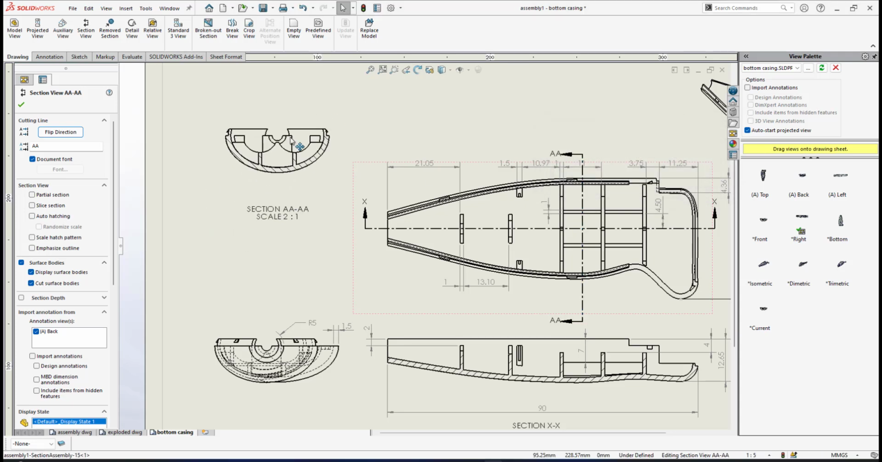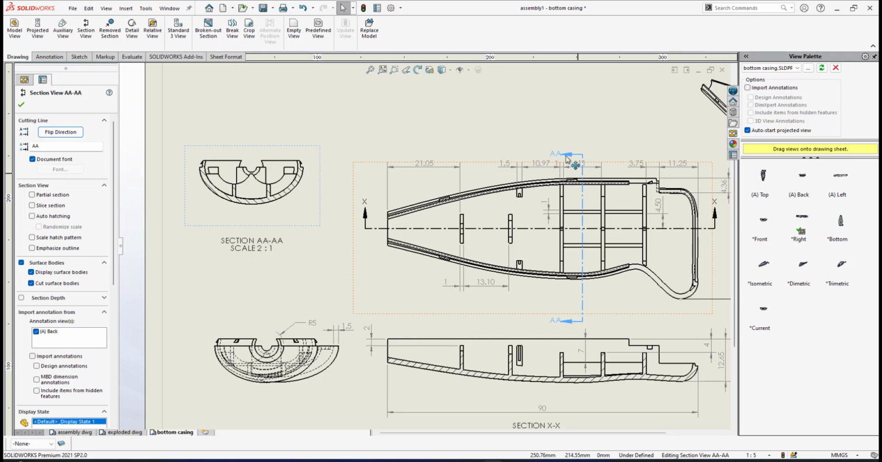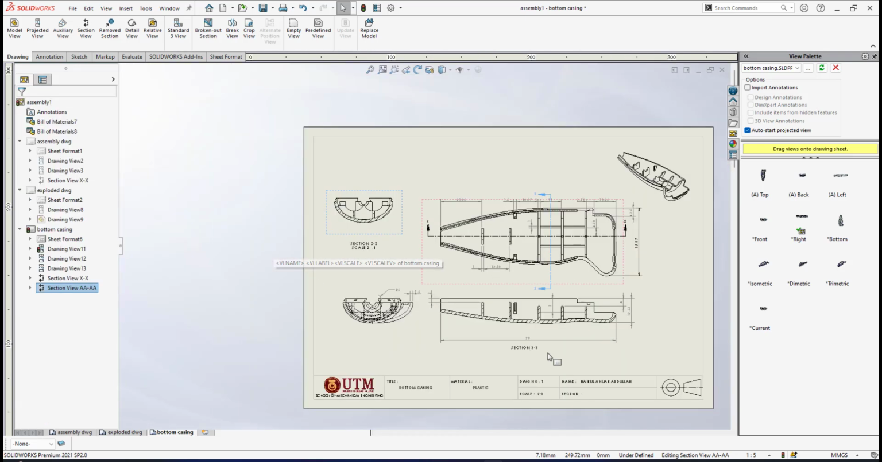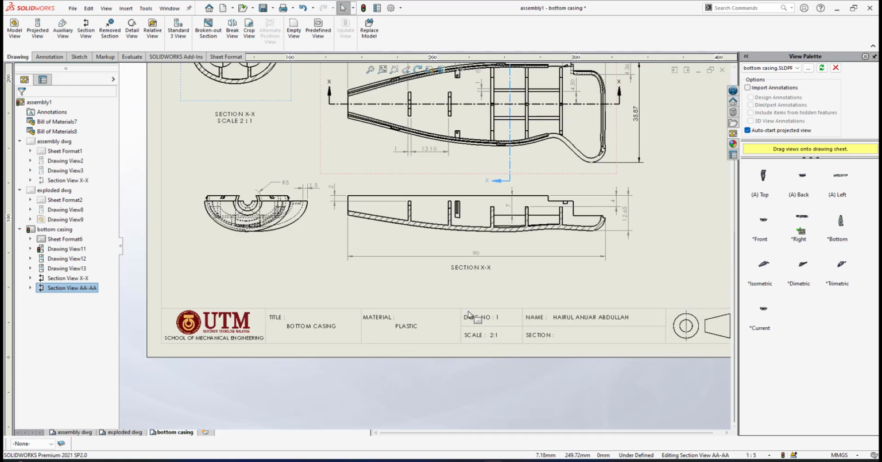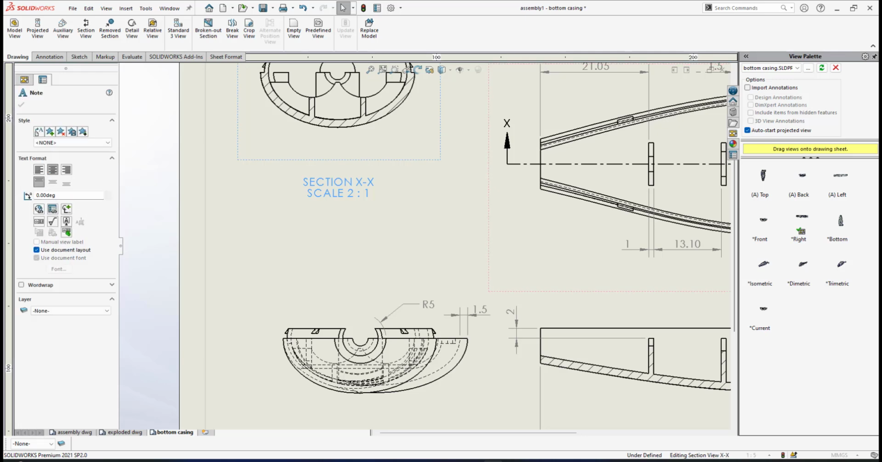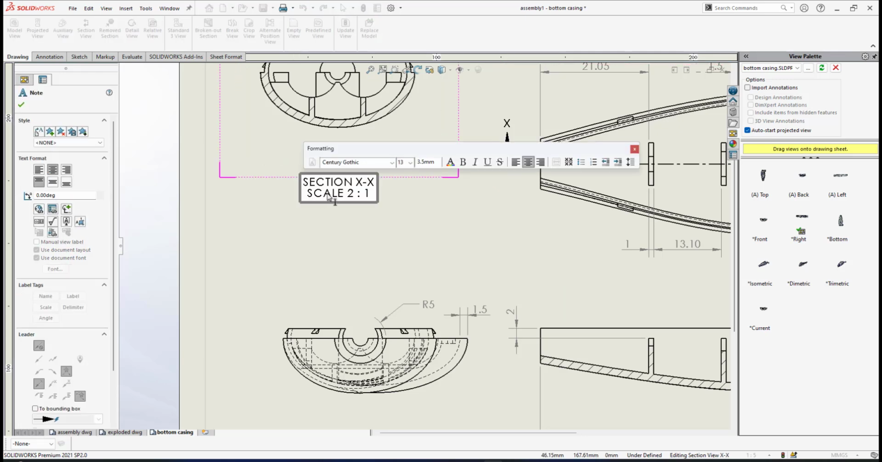Now my section view of this cutting line is labeled AA. Okay, I will go for capital letter X. Just click OK. Never mind, I just use X, and now it's stated X here. Since the scale is already set to 1, I don't have to put the scale here. Just section at X. So this type of sectioning is called a removed section. Right, it is a removed section.